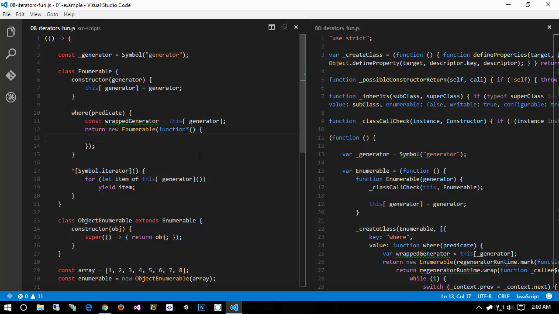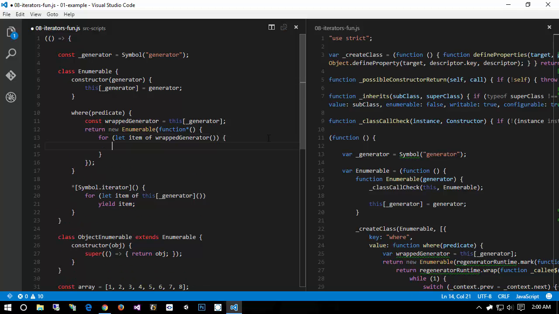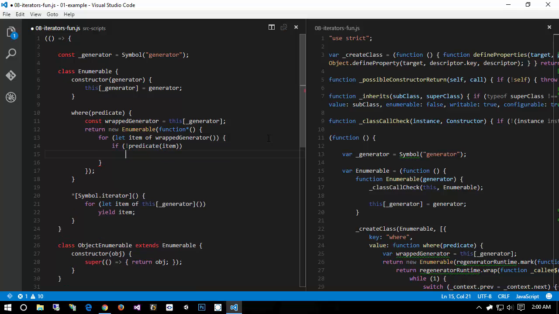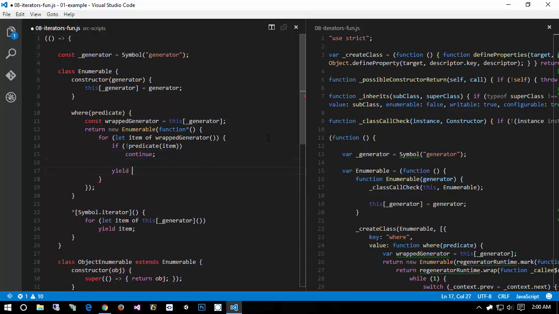But anyway, so what's our new Enumerable? We're wrapping it in a new instantiation of Enumerable. What we're going to do is loop over the wrapped generator. So I'm going to say for let item of wrapped generator. Now remember, I have to invoke it, because the wrapped generator is a function, just like what we had to do here. I also have to invoke it here. So these parentheses are significant. Now we're inside of here, we can go ahead and write our logic. What's our logic? We want to filter out items that don't match the predicate. So I say if not predicate item, continue, otherwise yield item.